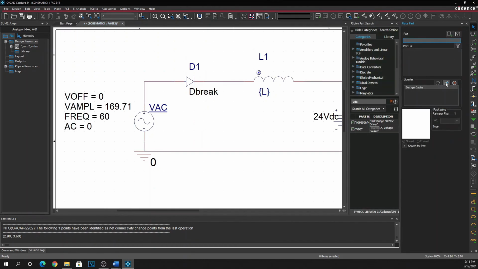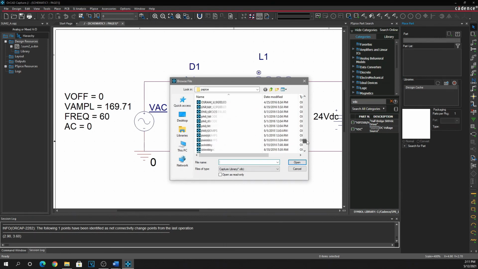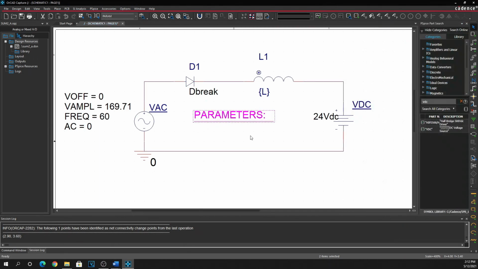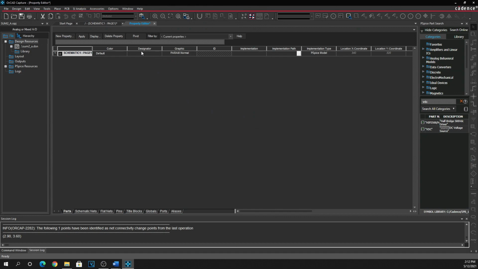Here in the library, we will load the special.olb file, find and load the file. After it's loaded, let's go to Part and search for PARAM. Then let's place the parameter here. After that, double click on the parameter and the property editor should pop out.